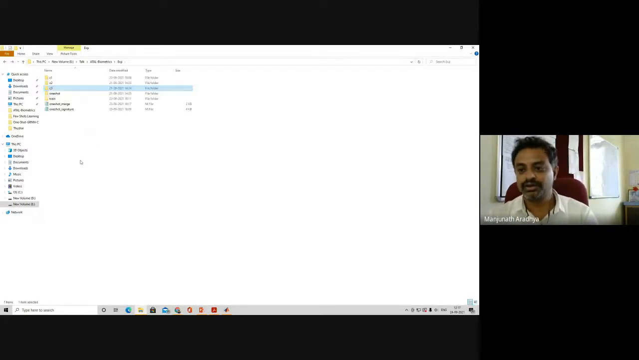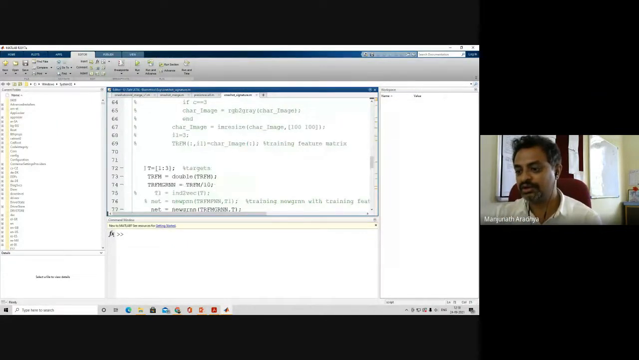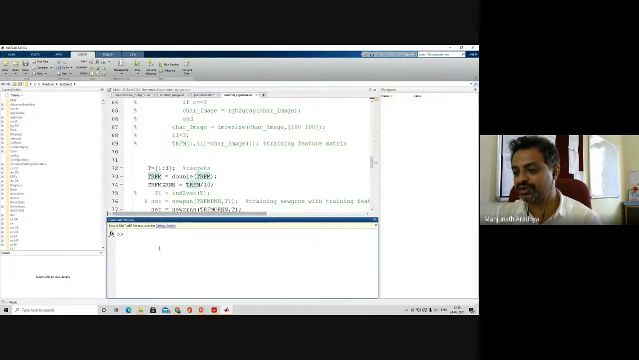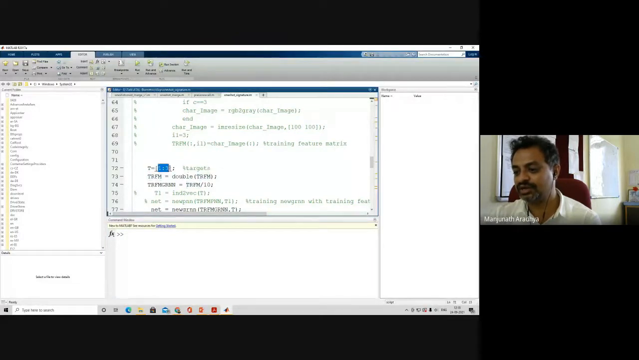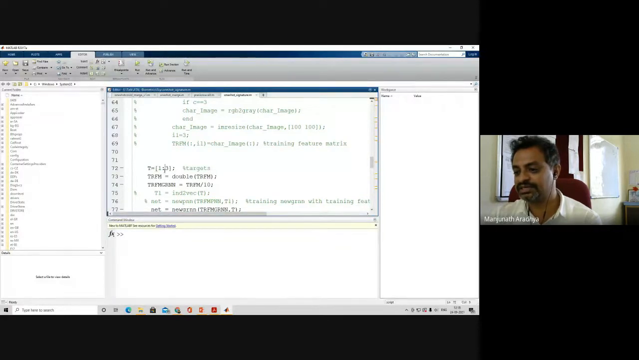Okay, so coming to the first part, everyone knows about this one. This is of course a supervised learning approach. So I'm giving the targets 1, 2, 3. I'm labeling the database as 1, 2, 3, so this is the first class, second class, and third class.